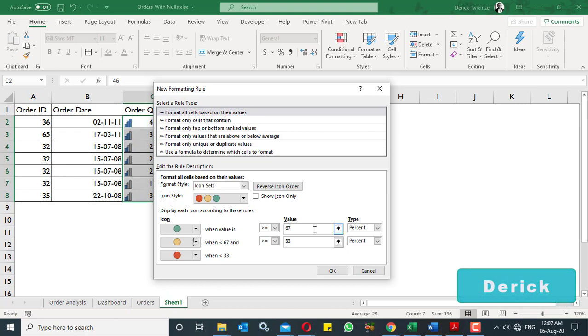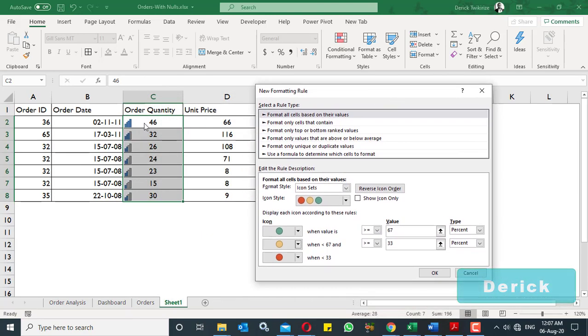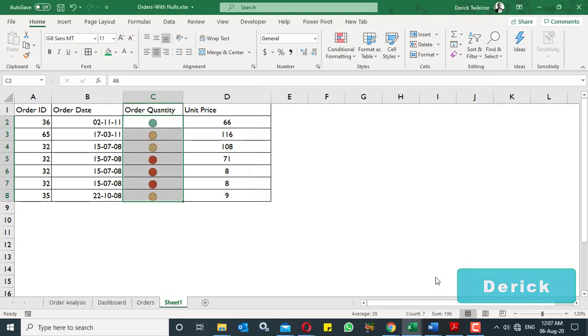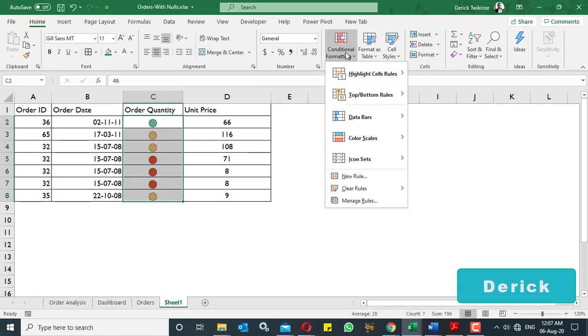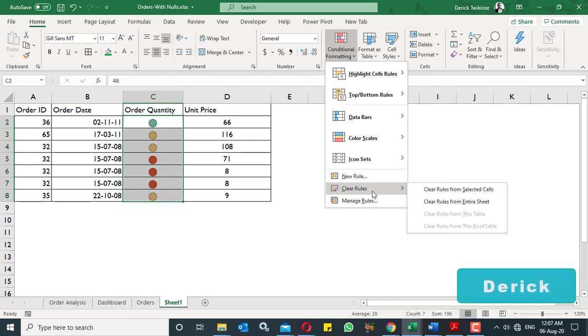So there are instances where you don't want to show the figures. For example, here you just want to show probably the symbol, or the icon. So you could just click show icon only, and it will work out. Okay, so the icons disappear. So those are some of the advanced features you can utilize when you're using such things. So let me clear this.